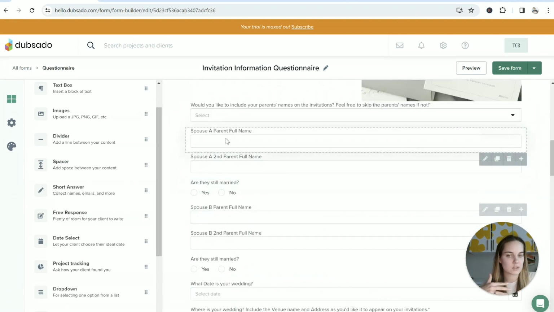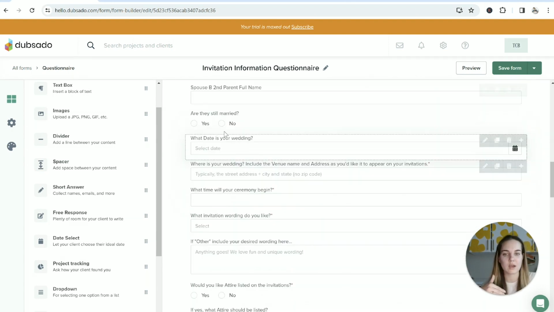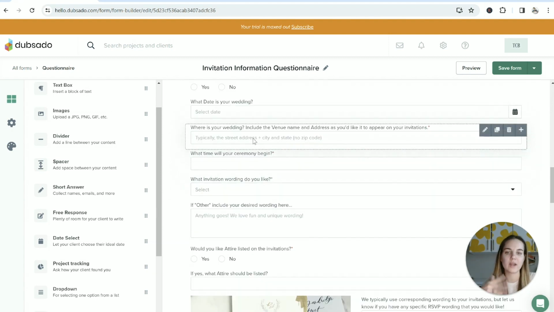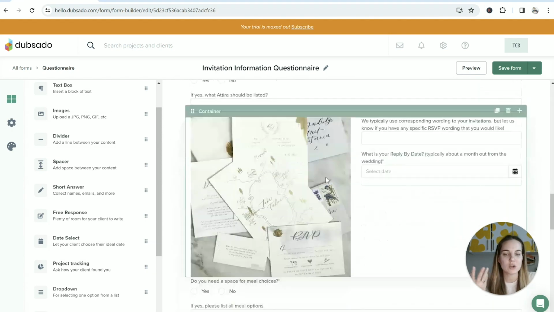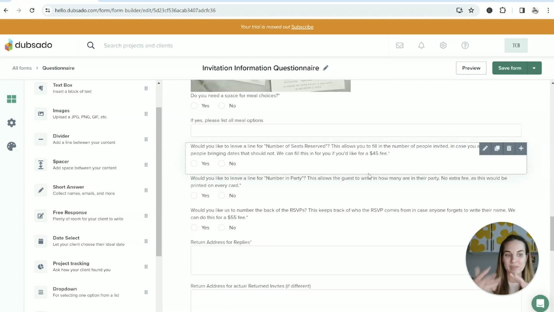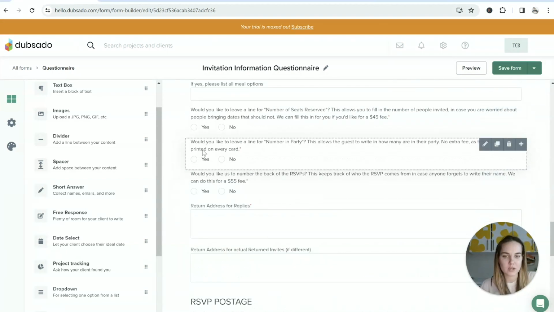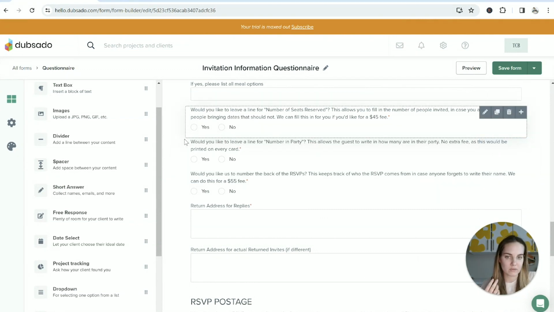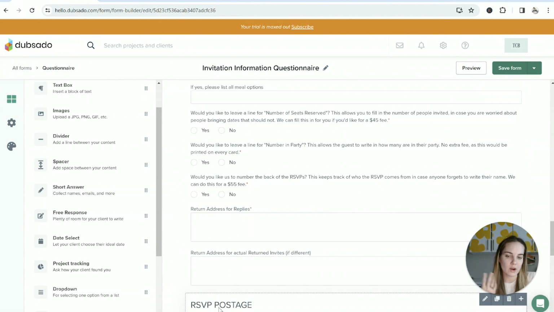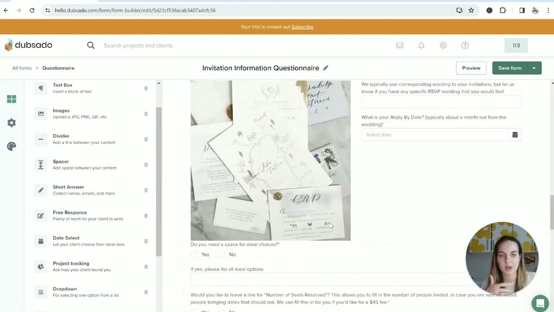It's really important to me that this is all gender neutral and everything. Date select for the wedding, where is the wedding, what time, just all these little details that they would otherwise be emailing you back and forth about. I've even got a few options on here where, would you like to leave a line for this? There might be a $45 fee, and then I'm going to include a note here about RSVP postage, which they can always mail to me and I can apply for them.